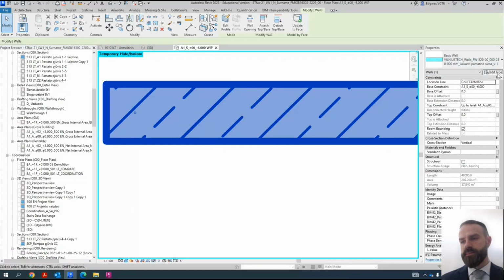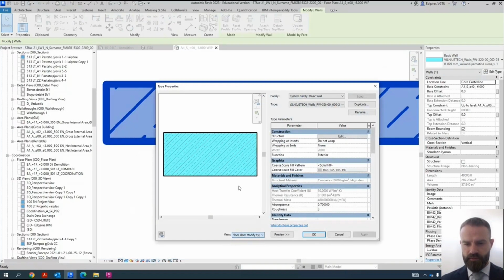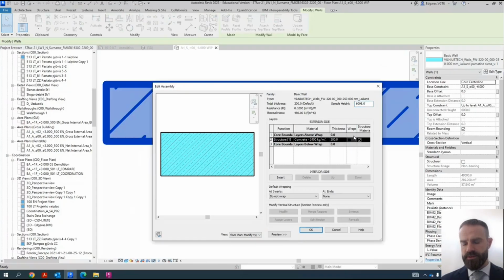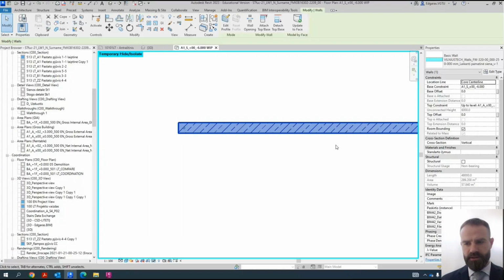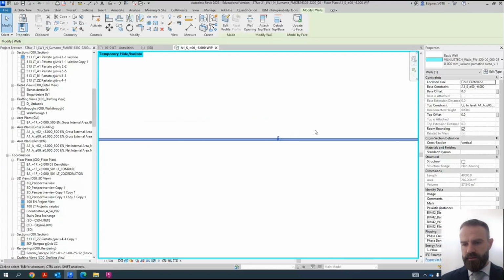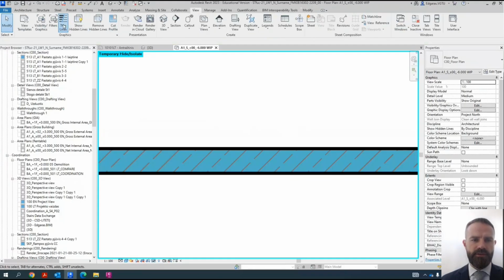Now this wall type is just from one layer. If I select this wall, it's just structure wall, one layer, only concrete, 200 millimeters. So it means it's easy to assign the location line to the core boundary because no other layers are in this location. And very important part, let's change to thin lines.